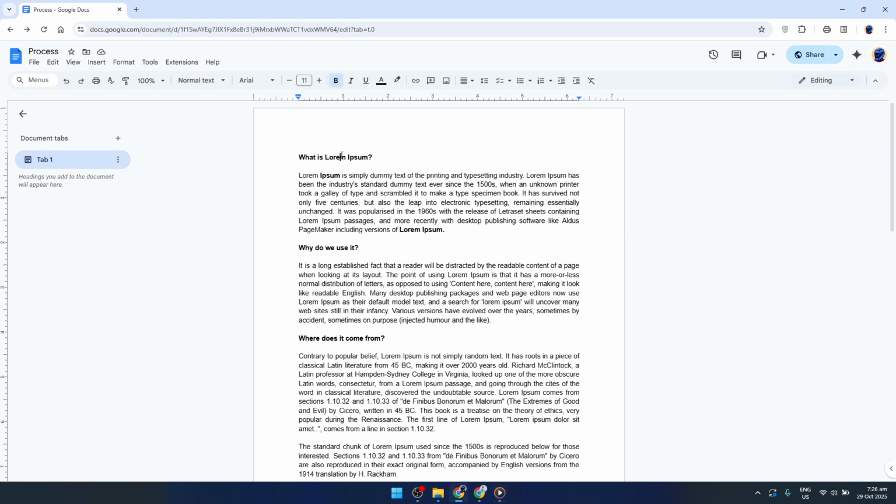First, you'll want to have your Google Doc open. If you're not already familiar, you can open a Google Doc by navigating to your Google Drive and selecting the document you wish to search. Once your document is open, we're ready to begin.